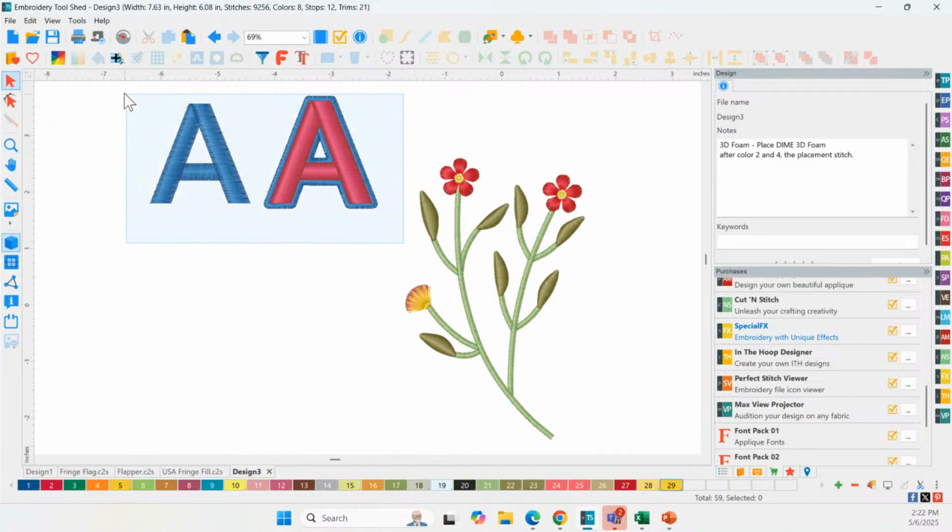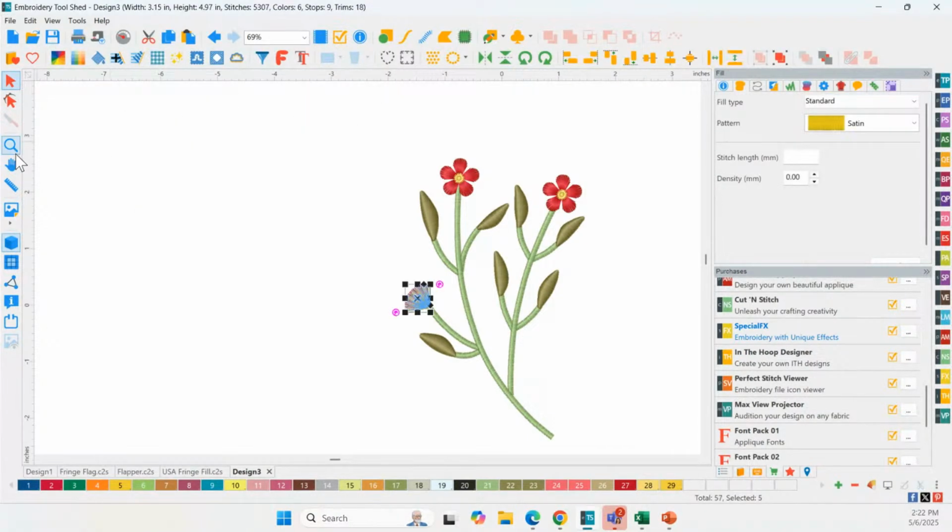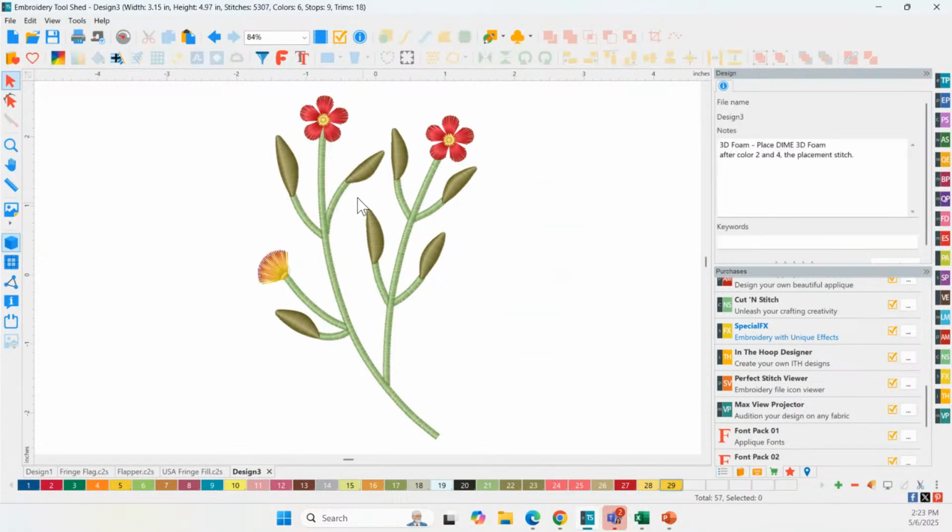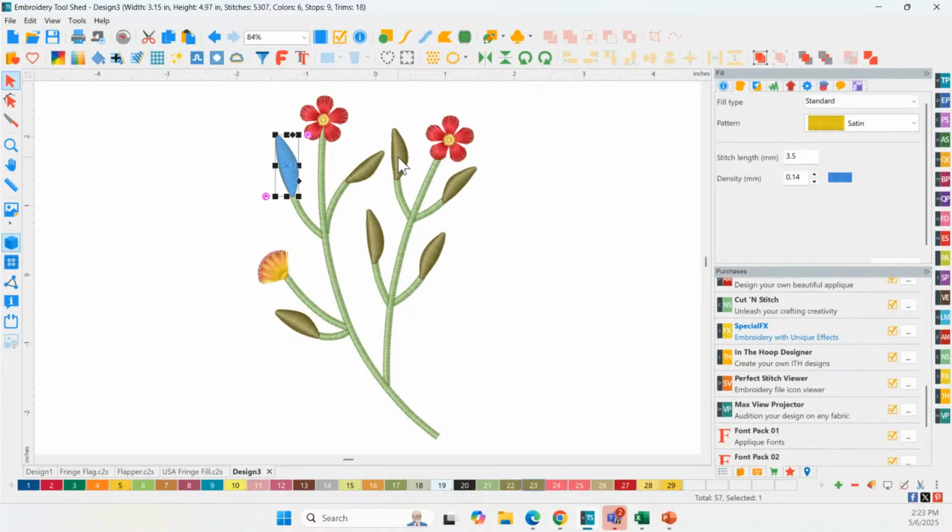So I'm going to get rid of these two letters. And then let's just look at this design here. Now, satin stitches are what you want to put foam underneath. If we were to put foam underneath a fill stitch design, it would just flatten it out. So these leaves are ideal for foam because they are tapered, so it's going to be completely enclosed, but also they're a satin stitch.